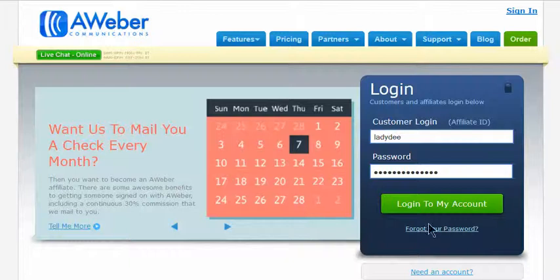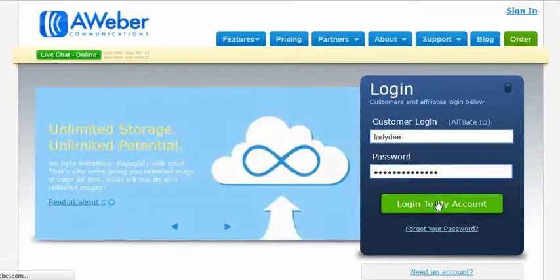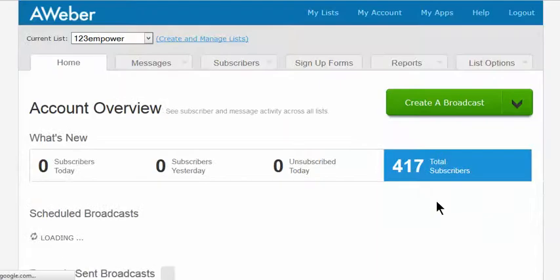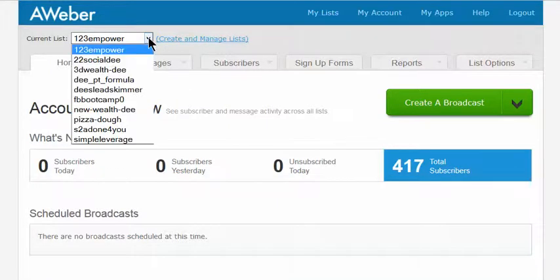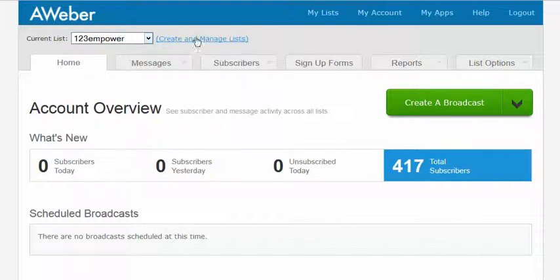So now I'm going to log into my Aweber account. Remember to check up here, make sure you're working in the list that you want to send the broadcast email to. If you have more than one list, you just click on the drop down arrow and choose the list you want. I'm working in this one. Then you want to go over here and click on create a broadcast.